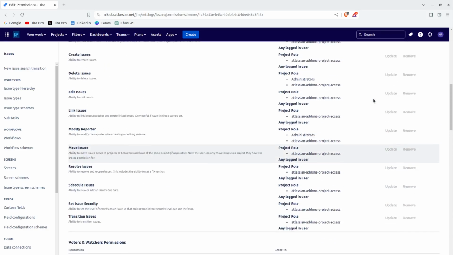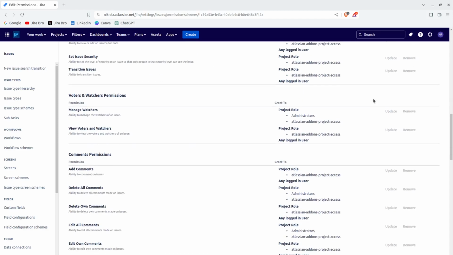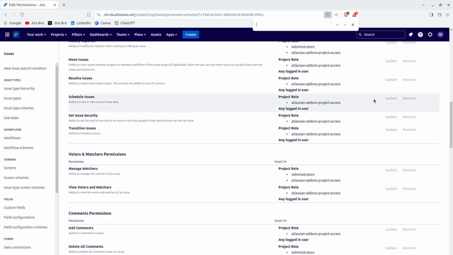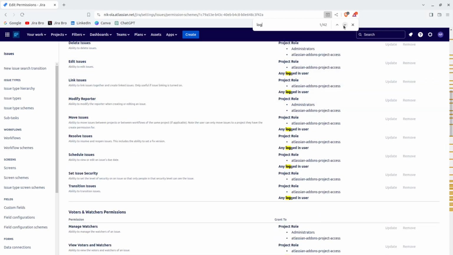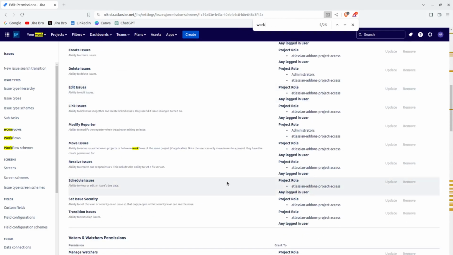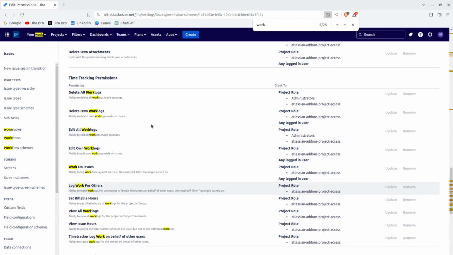So what is important for developers? Well, first of all, their managers are probably telling them that they need to log their work. So let's go here. Let us find, okay. Alright, so let's go for work. Move issues, workflows. No, we don't care about this. Log work for others. Okay, work on issues. Ability to log work done against an issue. This is what you want.